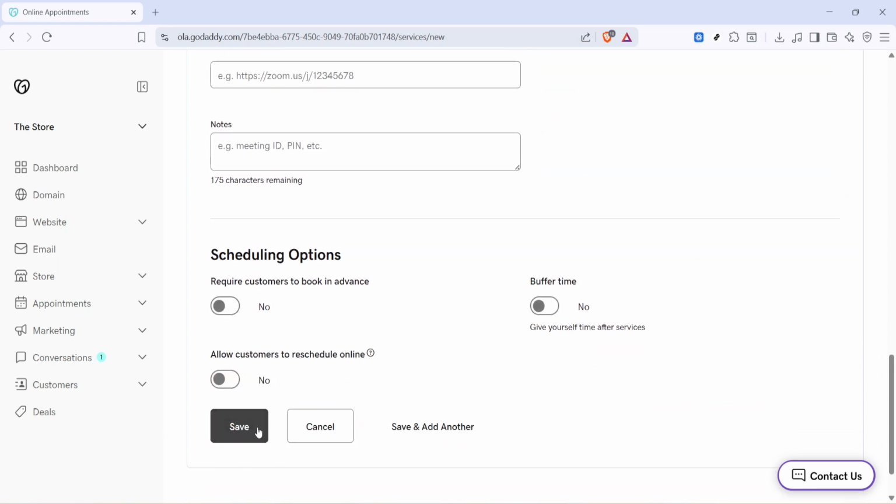Your new service is now live for customers to book from your website's appointments page. They'll see the name, duration, price, deposit requirement, and the fact that it's online. From there, they can choose a time and pay the deposit to confirm. You can manage upcoming bookings, reschedules, and messages from the same appointments area you started in.